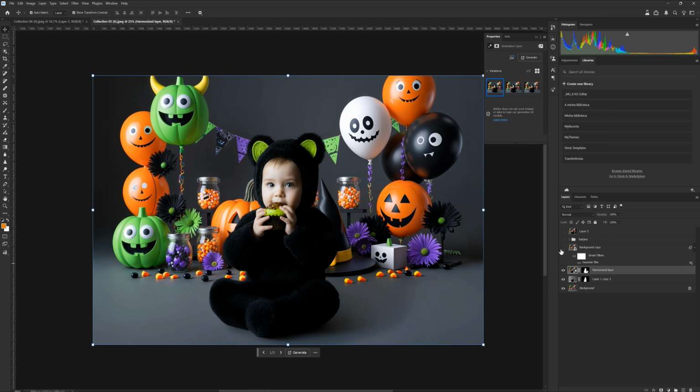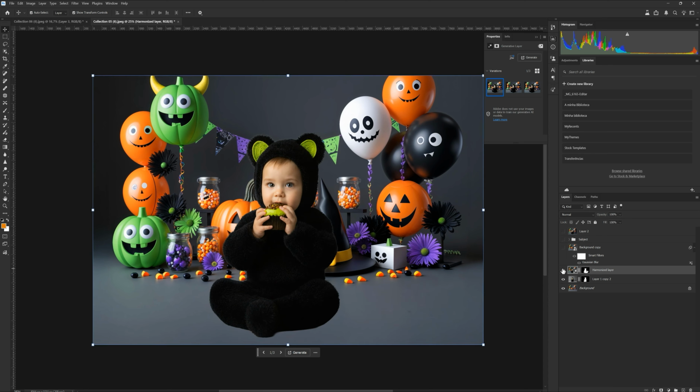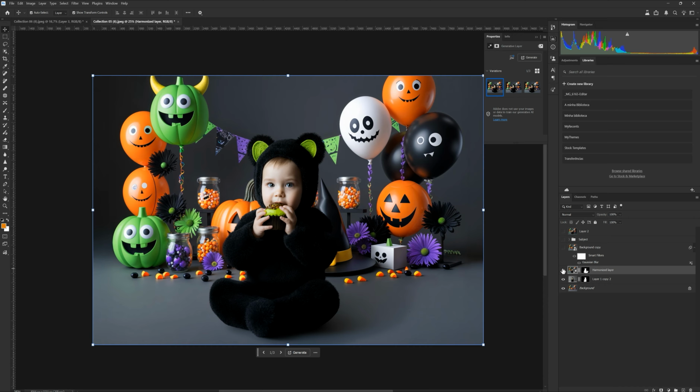Look at what it did. It creates 3 options here. Let's see. 2, 3. This was my favorite. Here it pushed too hard. I think it overdid it. But look, it's incredible. This tool is amazing.